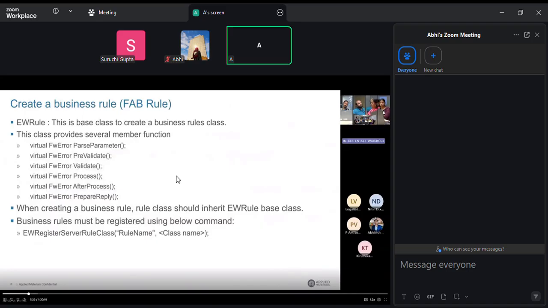So what we will do today, we will create a rule and we will call the transaction. Then we will deploy the server. We will again start the server so that the new rule will be registered there and we can use it.